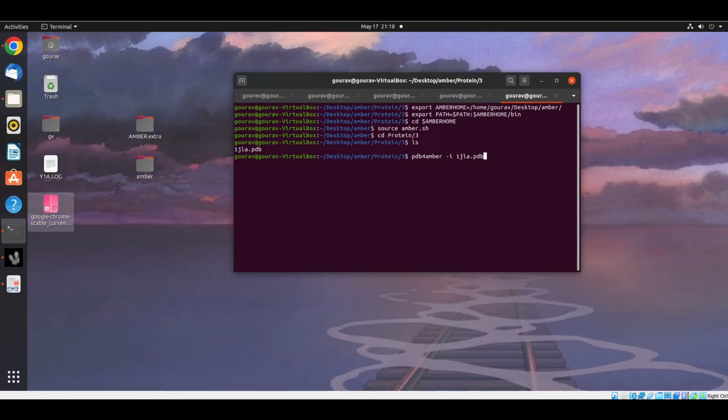So this is the name of the input file. And suppose this is the name of the output file. Okay. Now to remove all the water molecules, we have to write dry, and to add the hydrogen atoms, we have to write reduce.